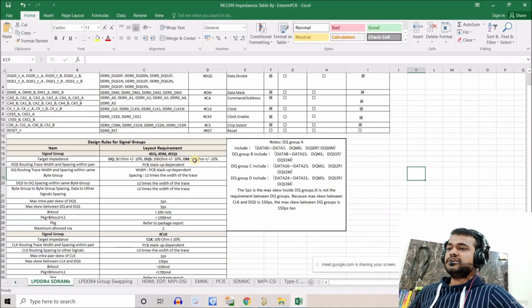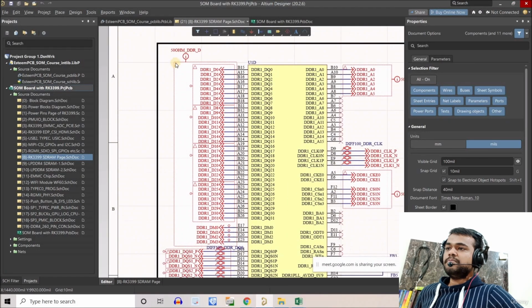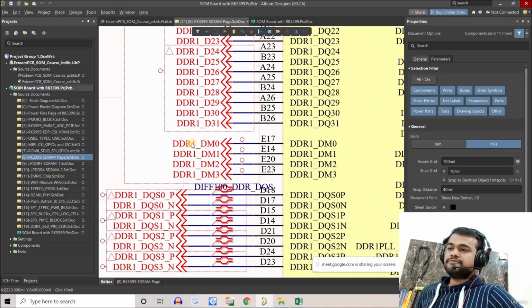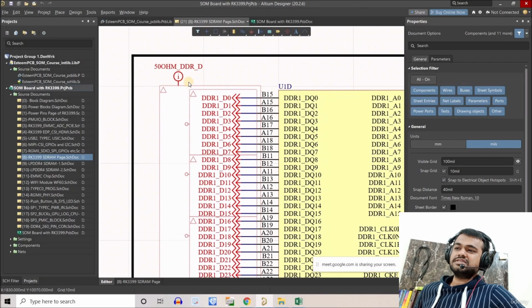Apart from that, for DM, it is again 50 ohm. So as you can see, for DQ and DM, the impedance requirement is 50 ohm, right? So I just did the same thing here. I made a bigger bracket and covered all the 32 bits of DQ and all the 4 bits of DM. Its name is 50 ohm DDR underscore D. So that means it is just a data group.